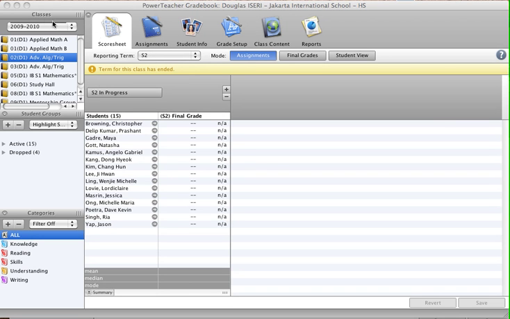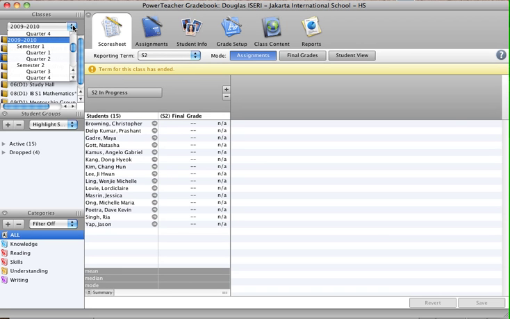So first thing you want to do is make sure that you're on the correct year. You will be using 2010-2011 school year. For this demonstration I'm going to use 2009-2010. So make sure that you're on 2010-2011. Very important. Then you want to select the class that you want to set up, and for this video I will be using Advanced Algebra and Trig class, so I'm going to select that course.